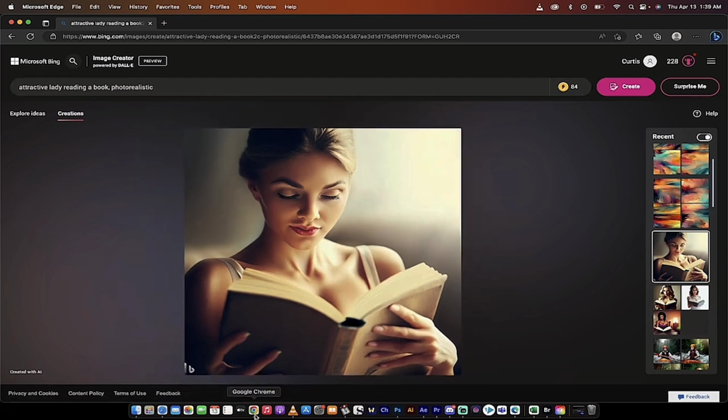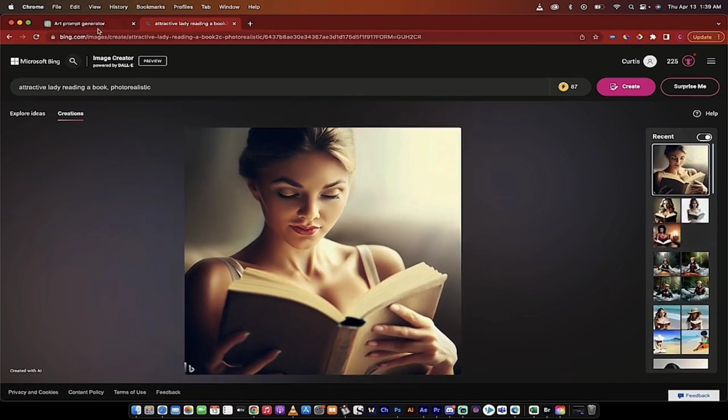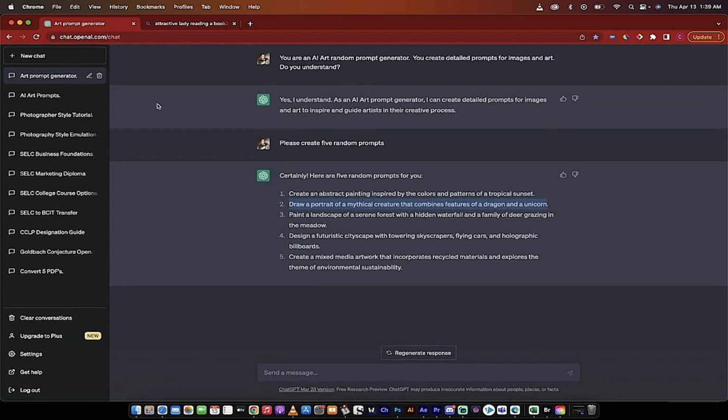Now, before we get into that, I came up with some prompts over here. What I did is I used ChatGPT, and I said, hey ChatGPT, can you create a bunch of prompts for images and art? I said, you are an AI art random prompt generator, and I asked if it understood, and then I said, please create 5 random prompts. And here they are. So in no particular order, these are the 5 prompts.